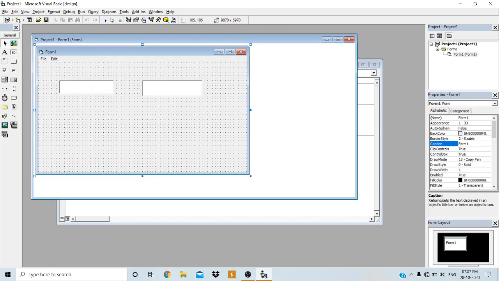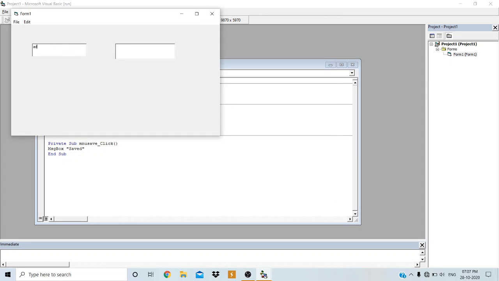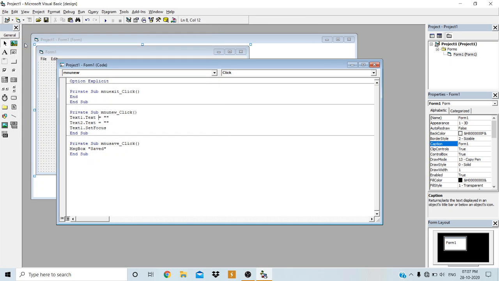Now run the application and see. New is working. You can enter text in both the text boxes. When you click on new, it is working fine. Then what about save? See, it is working fine. Saved. Here we have not checked the condition whether we have entered the text or not. Irrespective of that, when we click on the save menu, it displays the message box. That's all. Then what about end, exit? It will end. Yes, it is working fine.